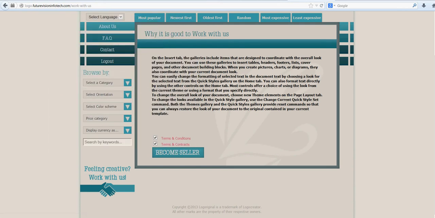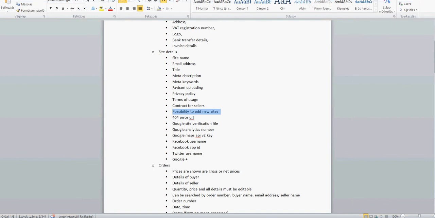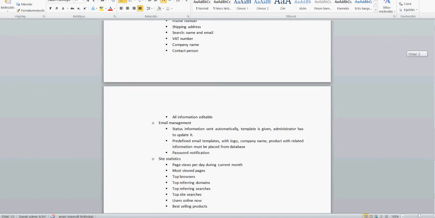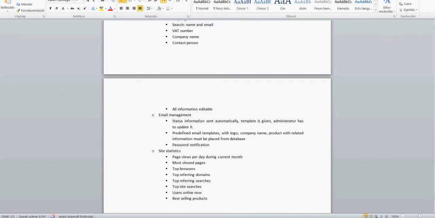The other major part is the emails and the newsletter. In a very early stage, the system was sending out newsletters automatically, and I also asked here that the email management status information be sent automatically, a template is given, and the administrator has to update it. During my administration panel test, I couldn't find any place where the email templates can be edited.